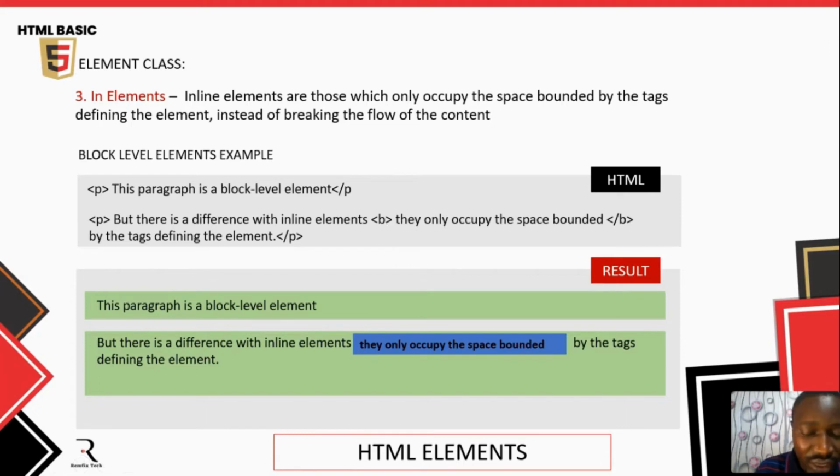So also in the next video, we're going to give you so many examples of block level elements and inline elements, and every one of them has their specific functions. All right, so let's go to our next slide now.